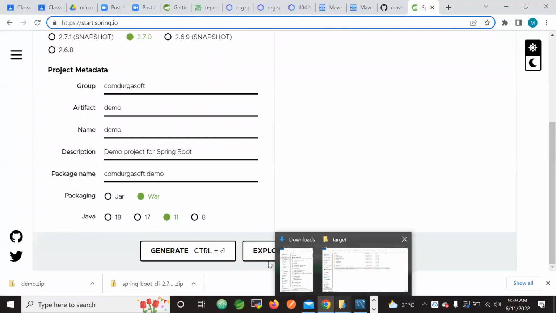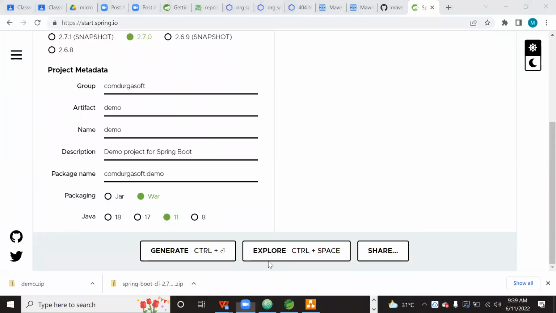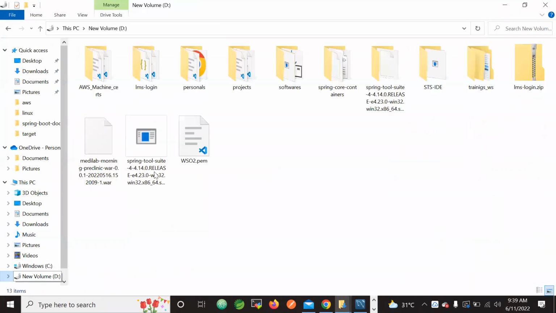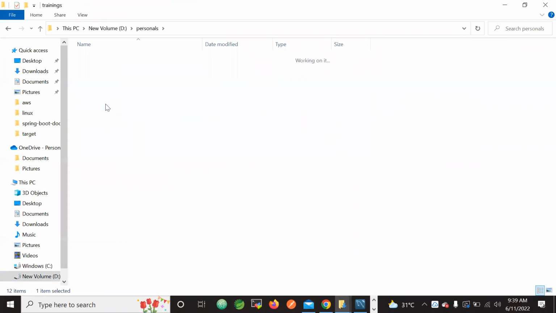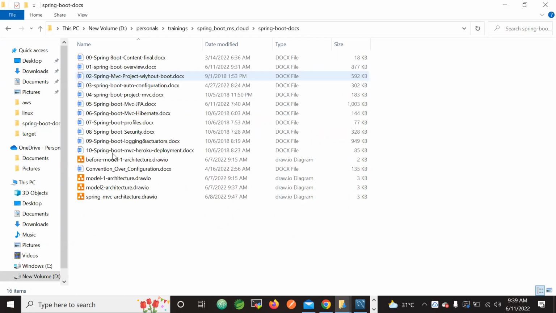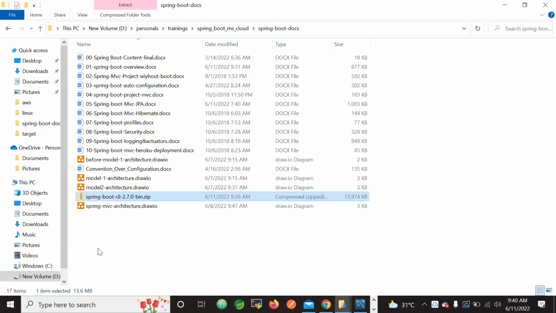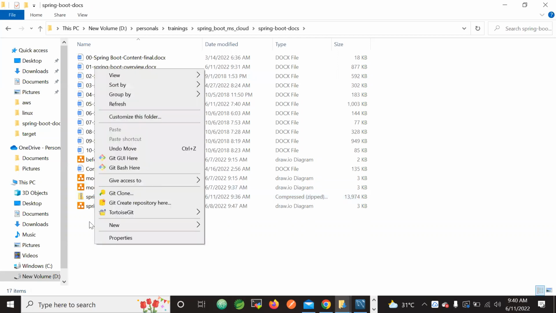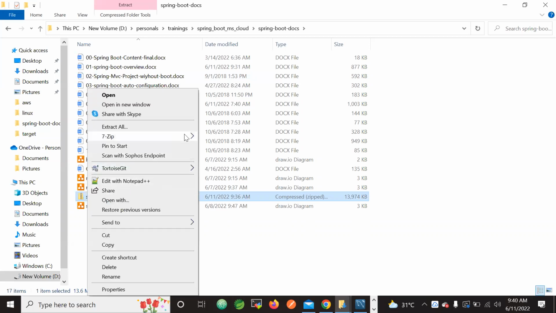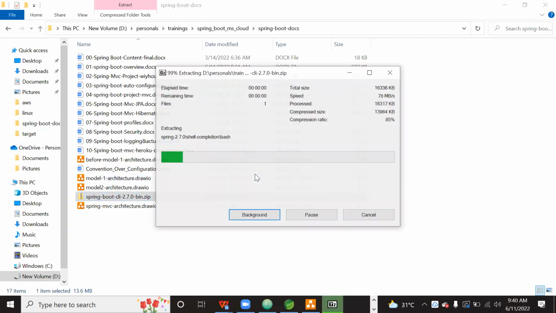Now we have downloaded our CLI as well. Now let us see how we can create simple applications using the CLI. Just let me go to our trainings, Spring Boot MS Cloud, Spring Boot Docs. Here let me paste the CLI and extract it. Let us check what the CLI contains and how we can create the project.